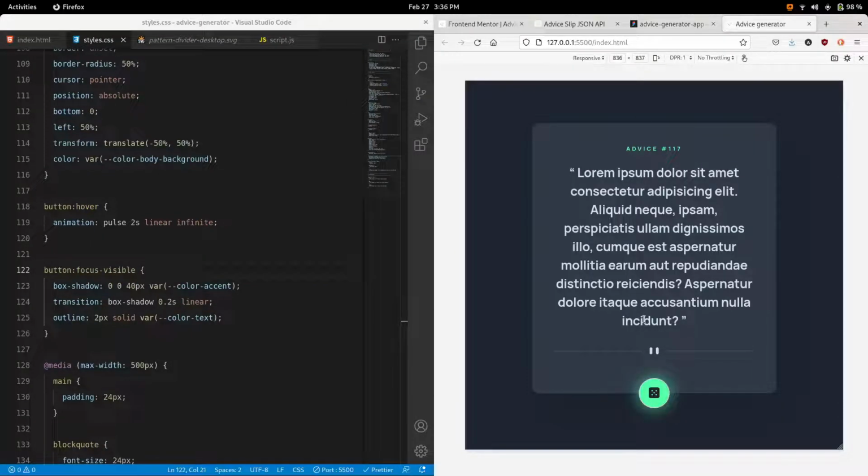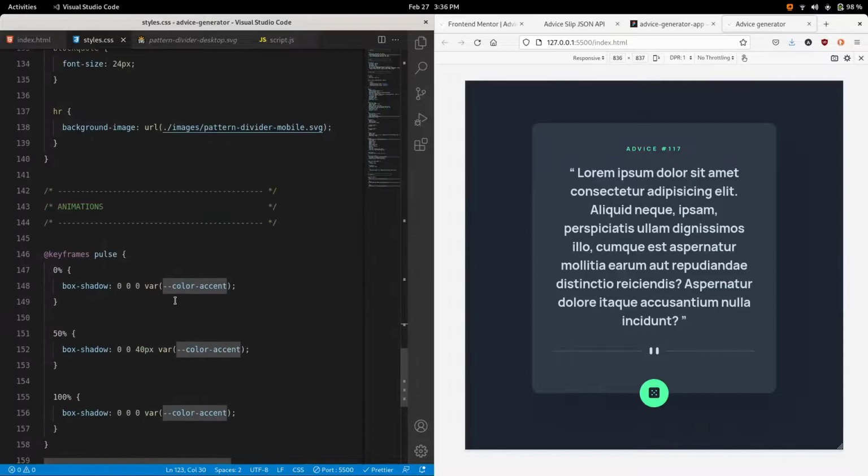This still works when I select it with my keyboard, but once I click it, it will not display the outline. Much nicer. Awesome. That's my first animation done.